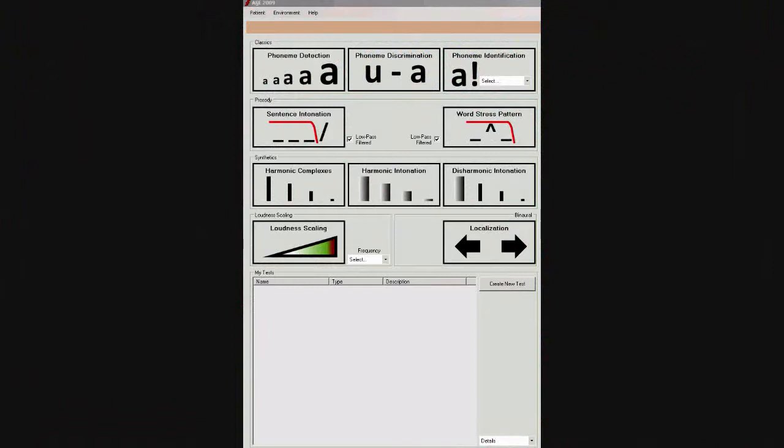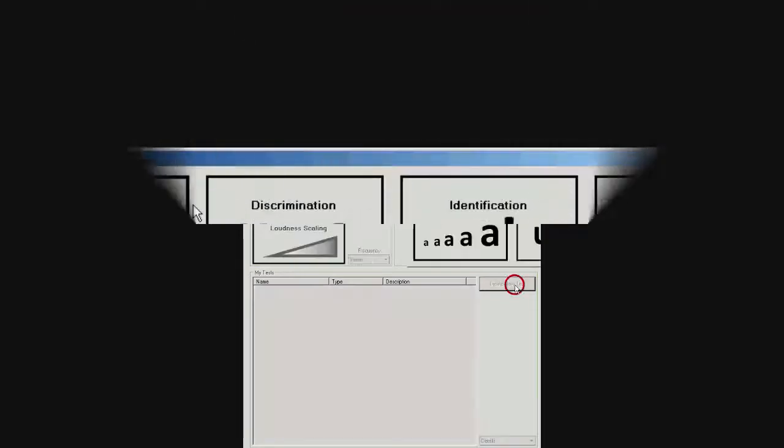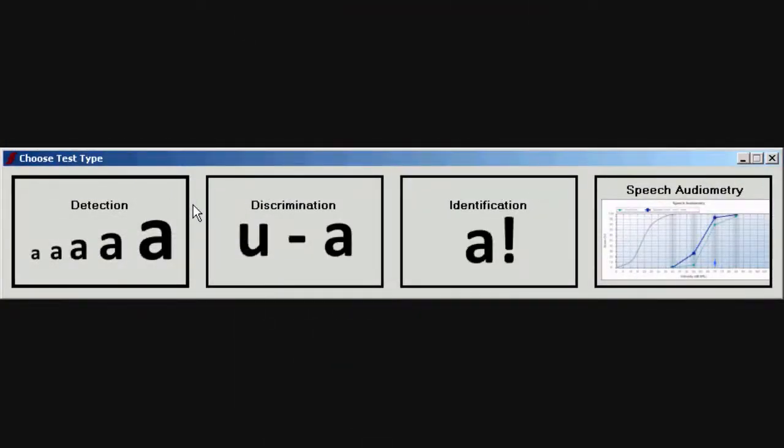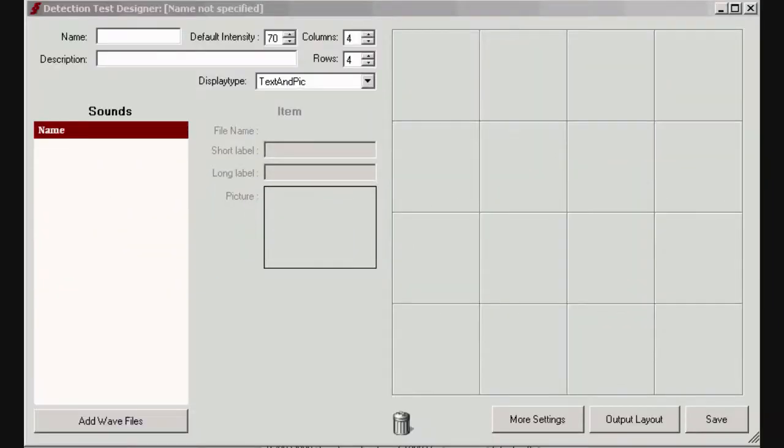You need test designer rights to create your own detection test. Only the ACE user with administrator rights can change your authorization level. Click on the Create New Test icon. Click on the Detection icon. This will allow you to create a new test based on the engine of the ACE phoneme detection test.